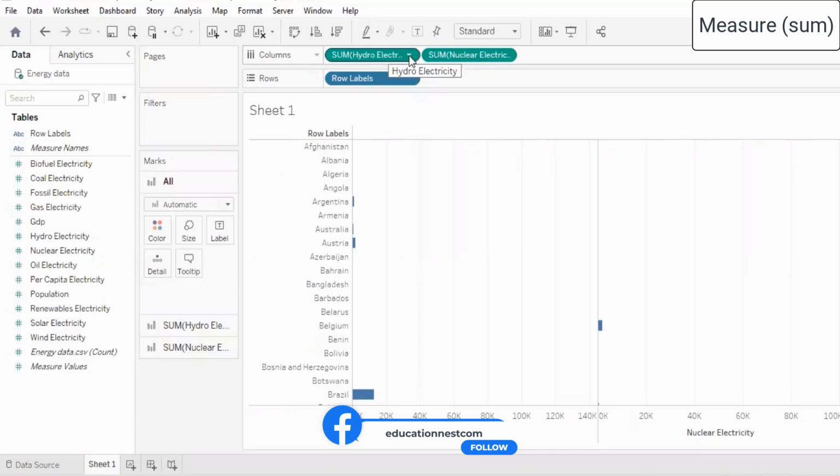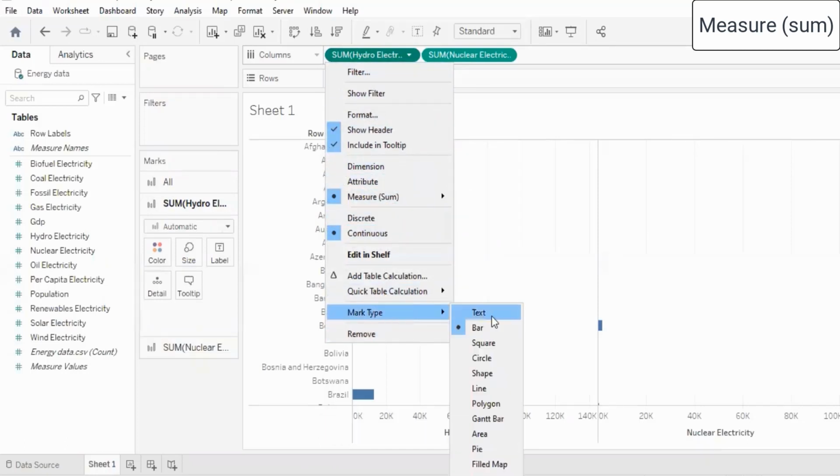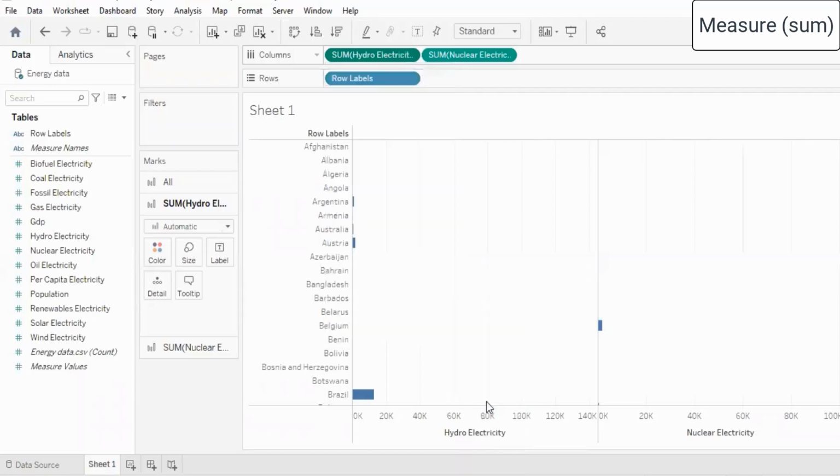So let's select here on the sum of the hydroelectricity. These are the options that it is showing us. It is showing us mark type bar. If you want, we can change it to circle also. We can change it to line. We can change it to polygon. Let's click polygon and see what comes up.